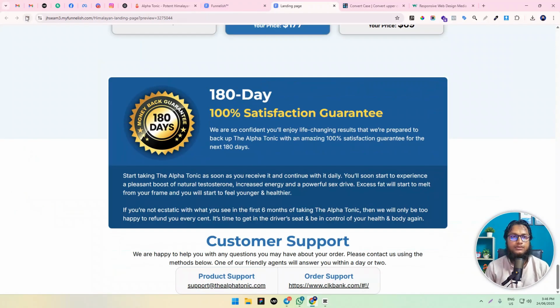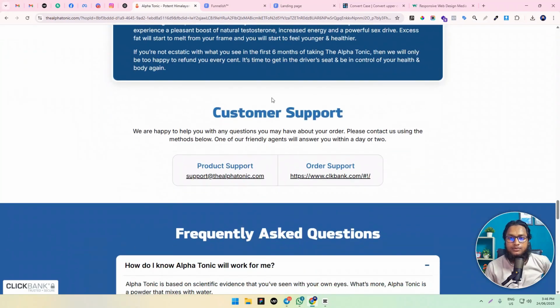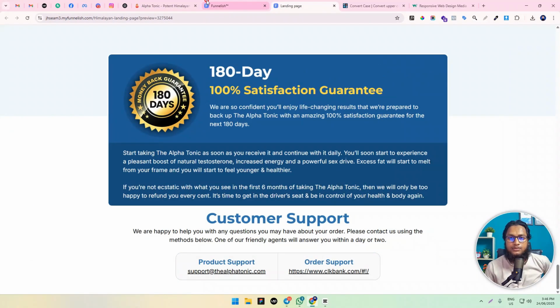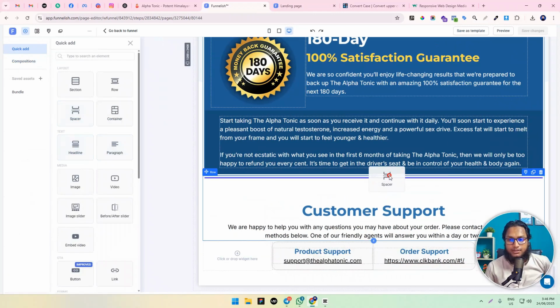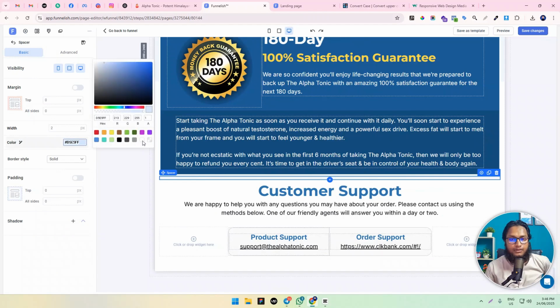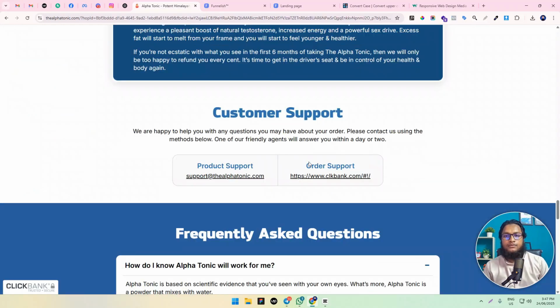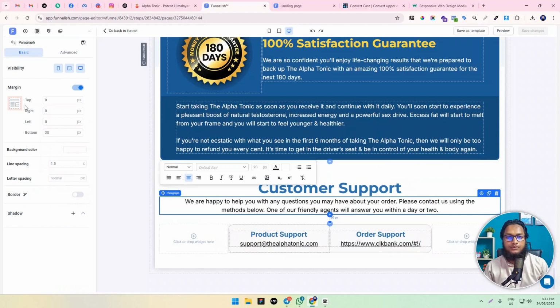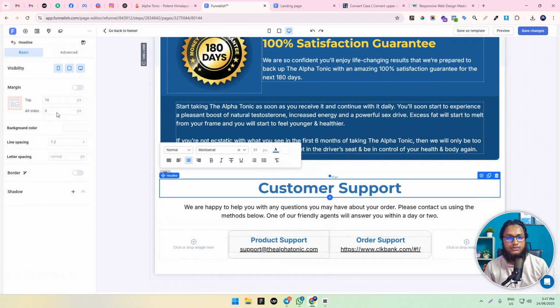Now refresh it again. Okay, here we need to give more spacing, like this. So we can add a spacer here, transparent, make it 50, and height for mobile, this one 10 pixel, 20. Save.